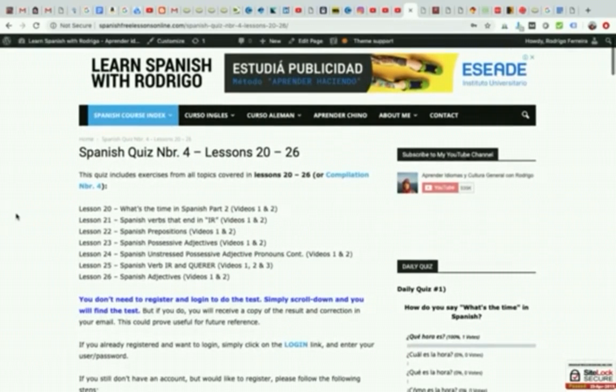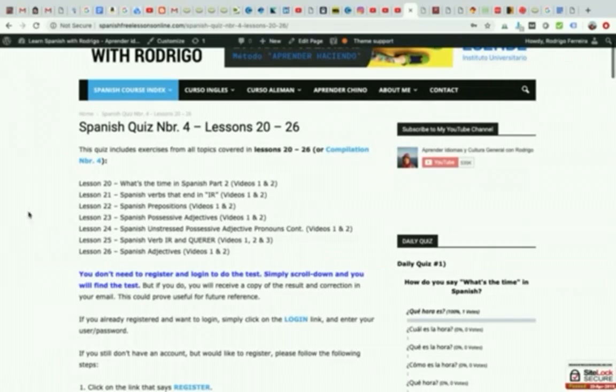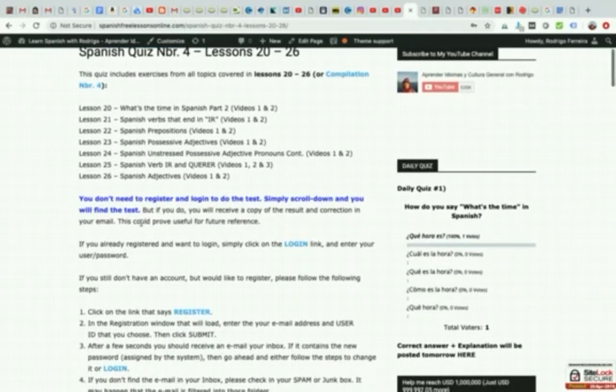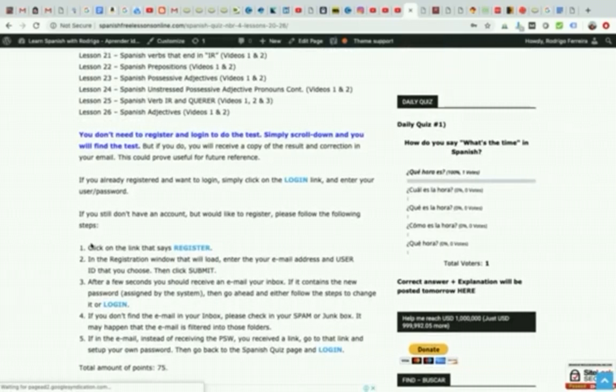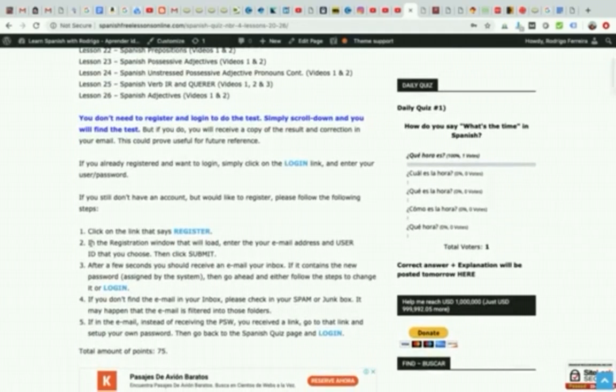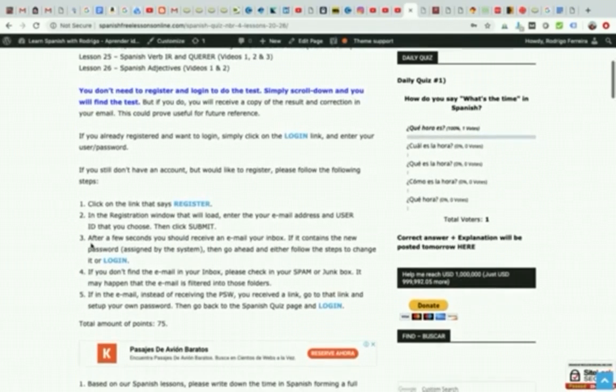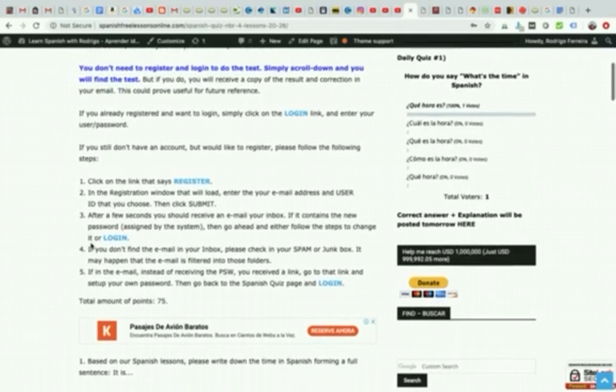First, you will find some information regarding the lessons and the topics that are included in this test. You're not required to register or to log in to do it, but if you do, you will receive a copy of the result and the correction in your email. And this can be useful for future reference in case one day you have a question related to it and would like me to take a look.